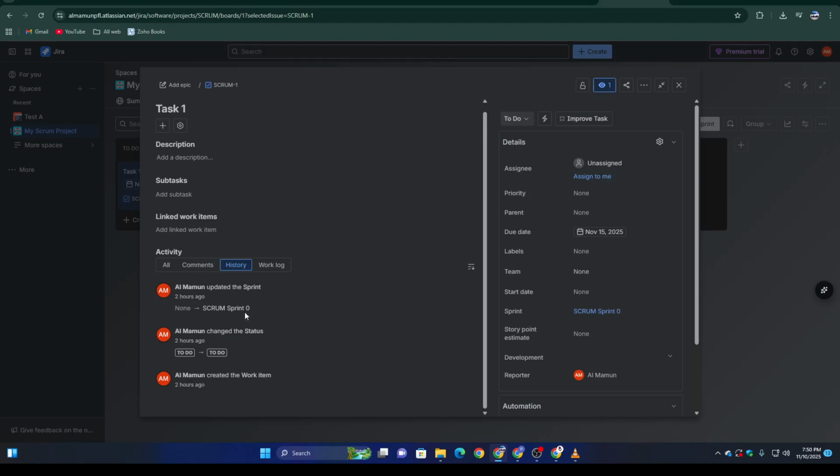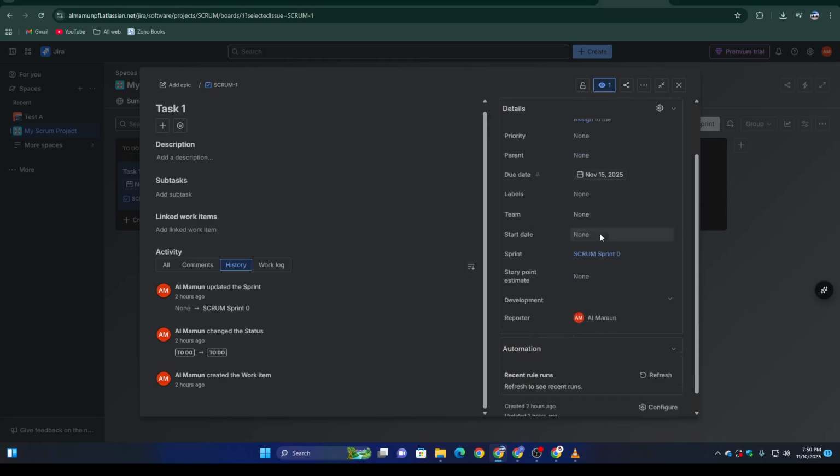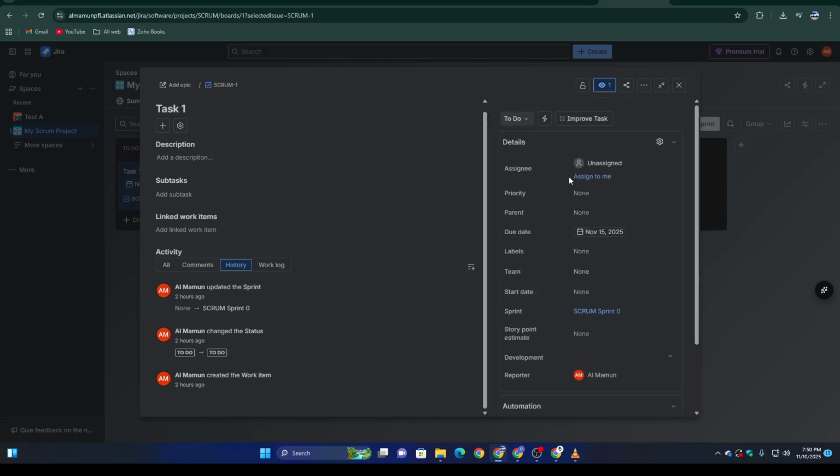You'll see a chronological list of every change made, including updates to fields, transitions between statuses, changes in assignee, added comments, and work logs. Each entry clearly shows who made the change, what was changed, and the exact date and time it happened. This feature gives you a complete audit trail, so you can easily track progress, maintain accountability, and ensure smooth communication within your team.